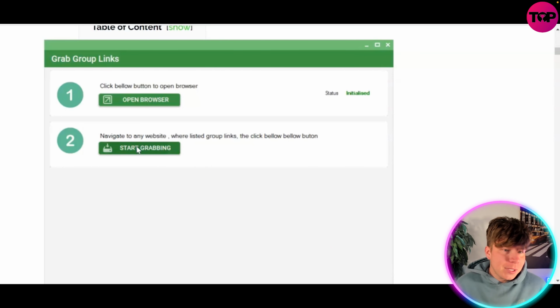So you can do this with any website you want. You want to type obviously WhatsApp links into Google because just like we did, it comes up with actual pages with loads of different groups. So once you click start grabbing, it's going to grab them for you. Like it says, you can navigate to any website where the links are. It's really easy from here, guys.